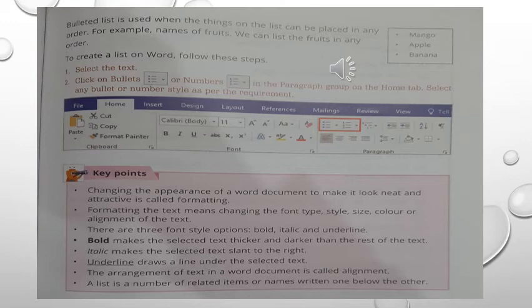To create a list on Word, follow these steps. Select the text, click on bullets or numbers in the paragraph group. On the Home tab, select any bullet or number style as per the requirement. So in this way, we can create list. In Word, we can create 2 types of list, numbered list and bulleted list.